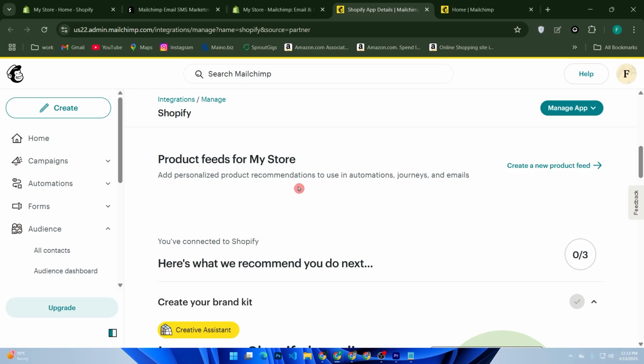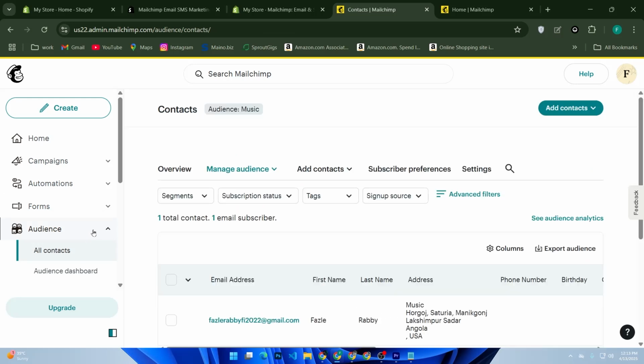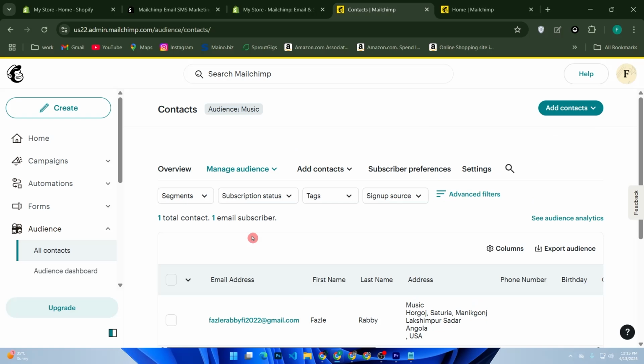Go to your audience in Mailchimp. You should sync your customers. You should see synced customers. You can now create email automations, campaigns based on purchase activity, pop-ups, and sign-up forms on your store.